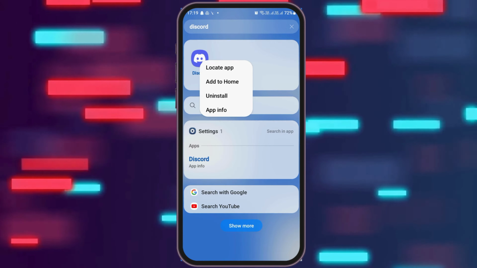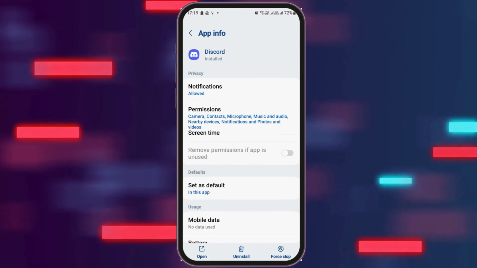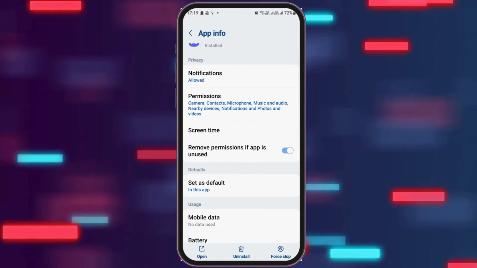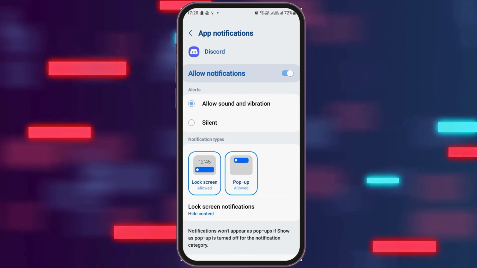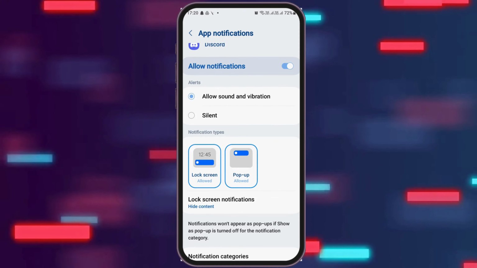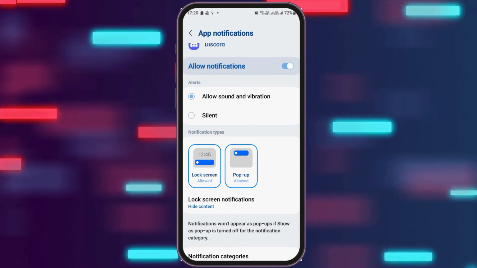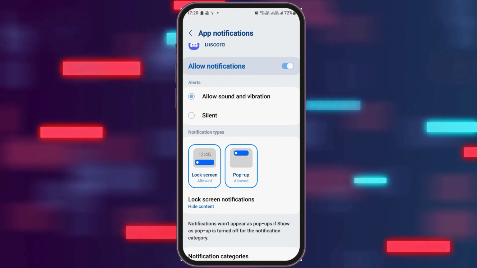Now you have to go to the option of app information and tap on app information. After you tap on app information, you can see an interface like this. Now you have to go to the option of notifications and then tap on notifications. After tapping on notifications, you need to enable allow notification and also enable allow sound and vibration. After that, you have to go back again.